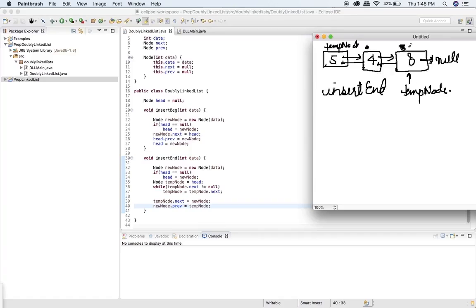Okay, sorry. So we did a mistake here. We had to insert an element after 4. So initially our list was like this, 5 and 4. And we had to insert 8 after this particular node. So what we do is, we reach till 4. Our temp node is at 4. Our new node 8 is created somewhere in the memory.